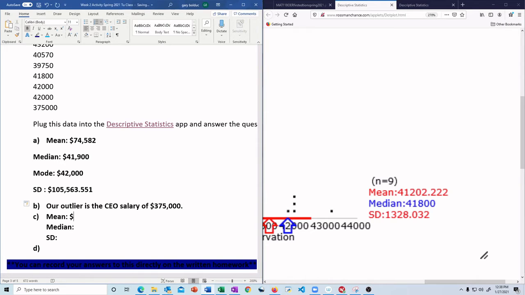My mean now is 41,202, and we'll round to 22 cents. My median, 41,800. Standard deviation now is much lower, 1,328. And we'll round to 3 cents. So looking at this, we see some serious difference. Taking out the outlier had a drastic change on the mean. Check these means out. 74,000 down to 41,000. The median, though, not much change.